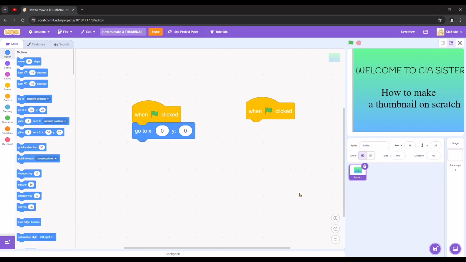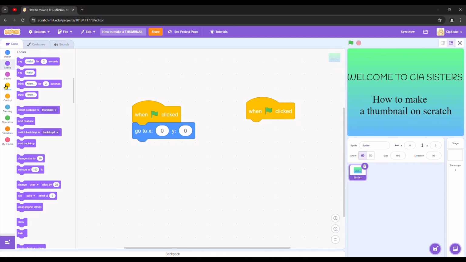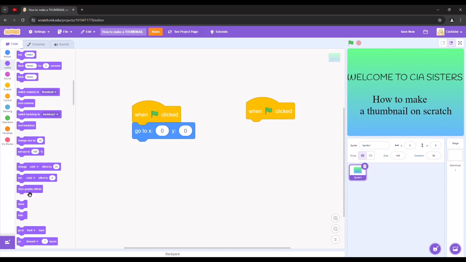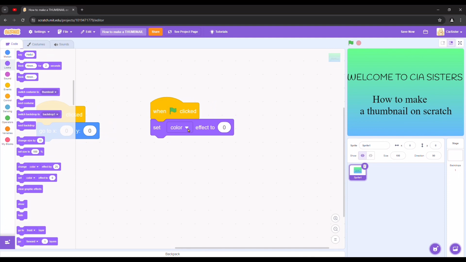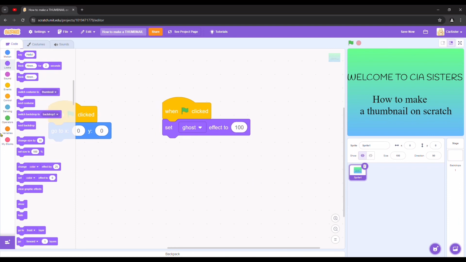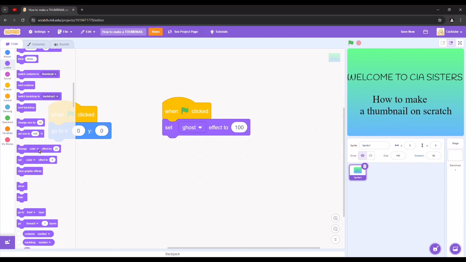Now let's start giving code to the other when green flag click block. Go to the looks category and grab the set color effect to 0 block. Now click on the drop down menu and select ghost. Set the ghost effect to 100. In this way, when the green flag is clicked, it will become invisible.